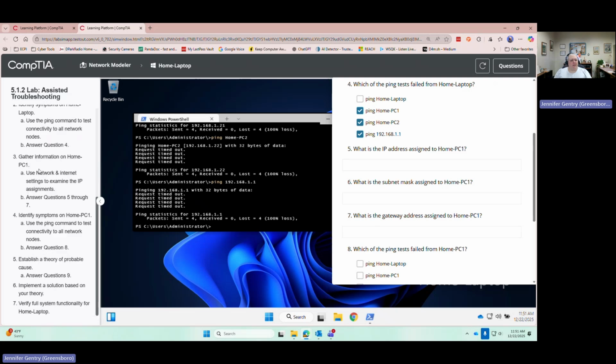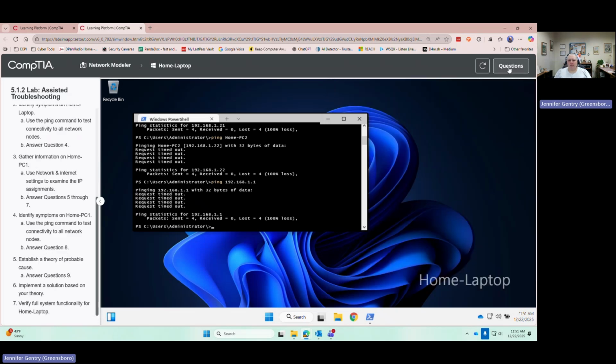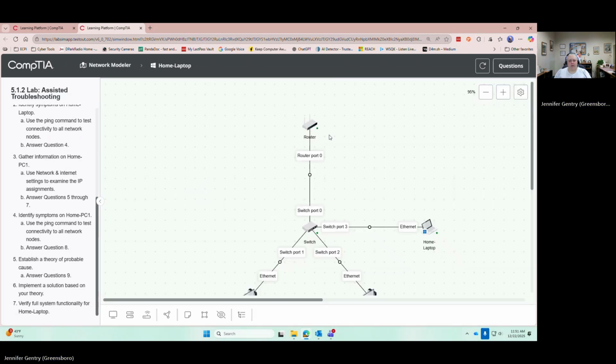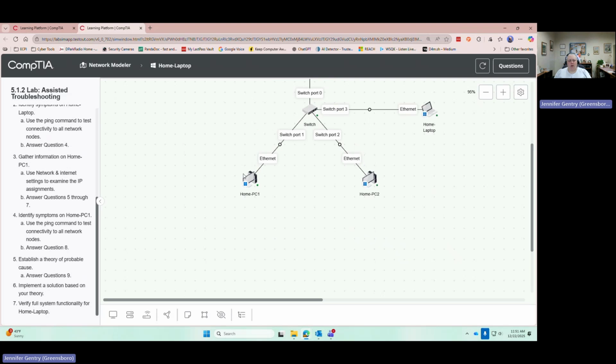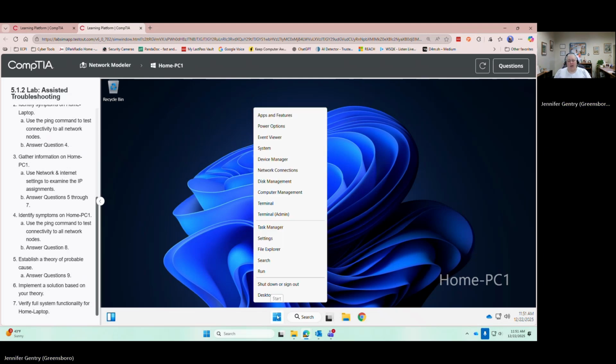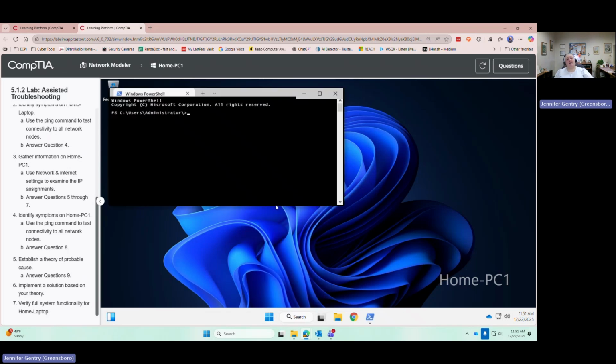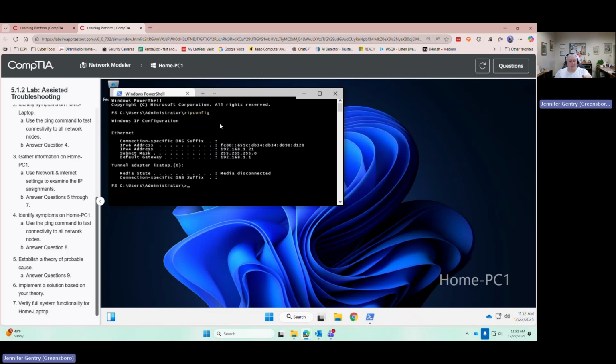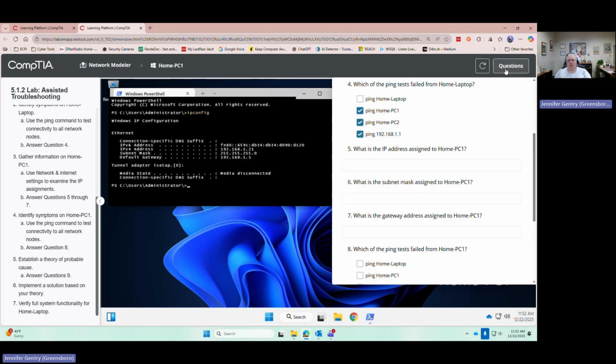Okay, so gather information on the home PC1. So I'm going to move this. I'm going to go back to my network modeler. I'm going to find home PC1. I'm going to right click and launch Windows on home PC1. Another nice easy way that I can get my IP information is through the terminal window. I can do ipconfig, and it actually gives me the same information as you can get going through all those GUI windows. So I'm going to go ahead and open my questions.